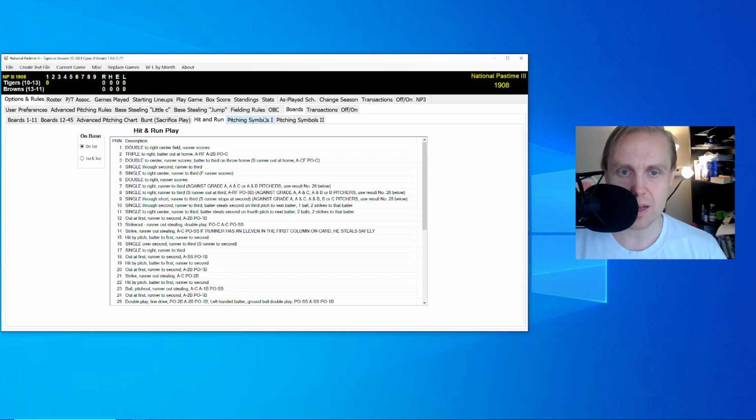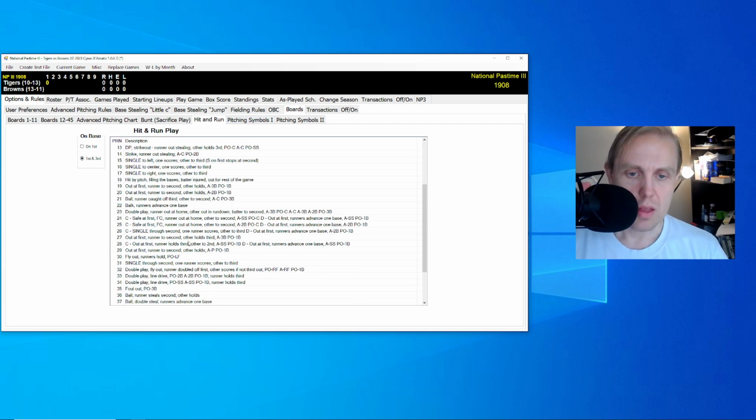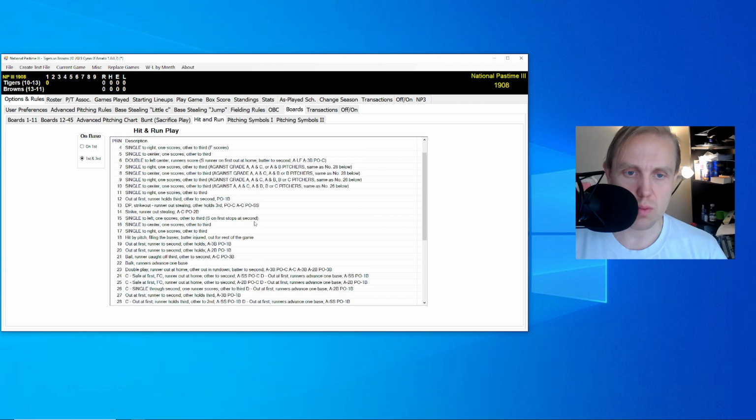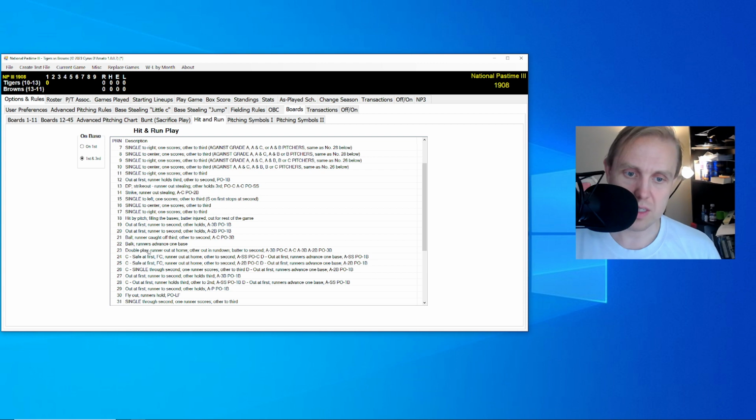So remember, it's not going to come up so much in the hit and run, maybe a little bit. The way that this is denoted here on the boards, so we're on the hit and run play, might as well start here, is through C and D. So C means the infield's in, D means the infield is deep. Why not I? Because that's the way that J.